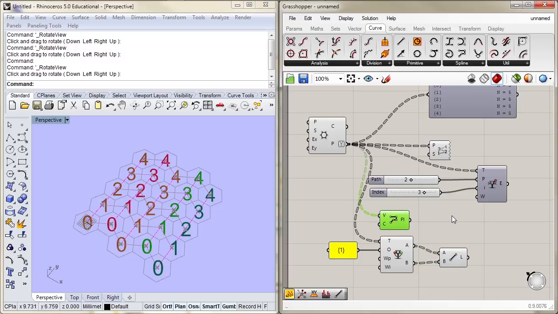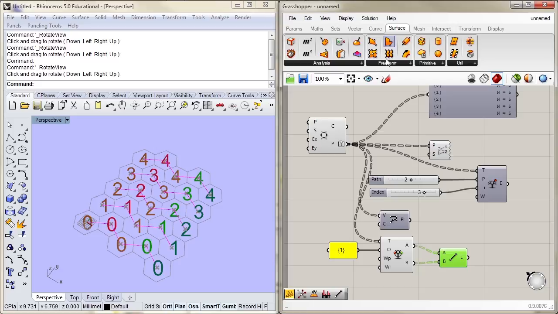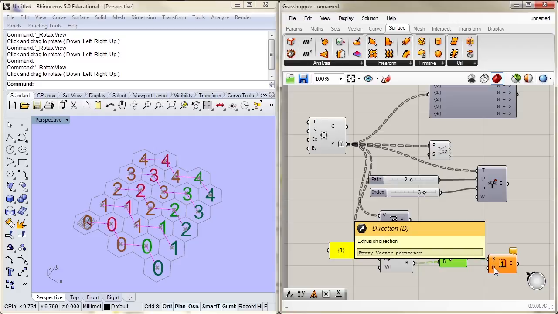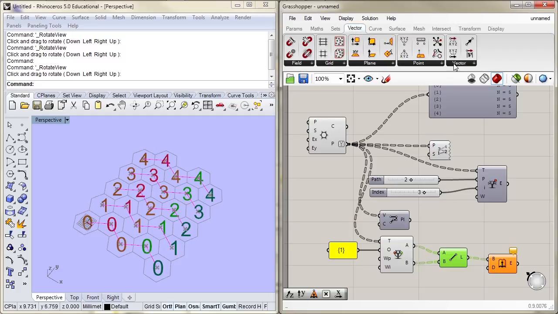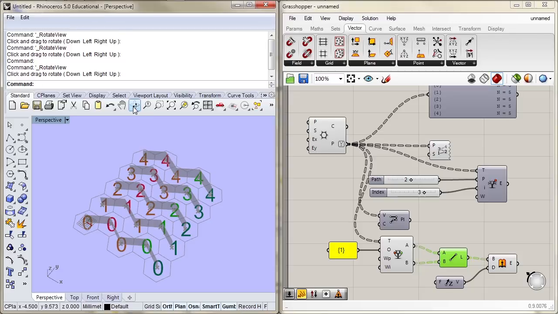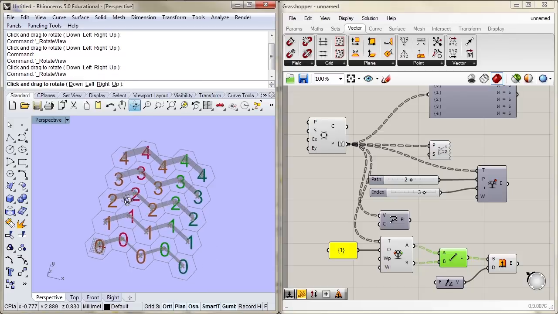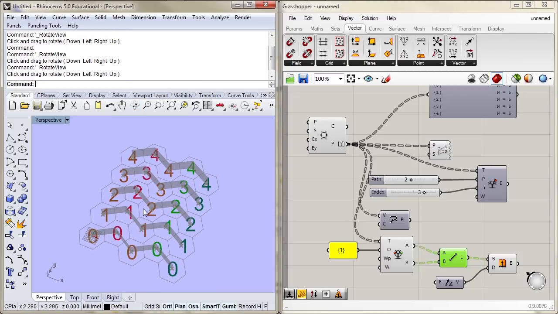I'm going to turn off the polylines that are connecting the center points. I'm going to make this a little bit easier to see, so I'm going to go to Surface, Freeform. Let's extrude these lines just so we can see them better. I'm going to connect the lines to B, and I need a direction for extrusion. Let's make that Z. Let's go to Vector, Vector, Unit Z. We can see this a little bit better. So the relative item component is giving me a match based on this pattern that I set.